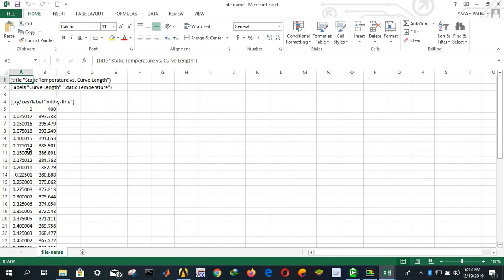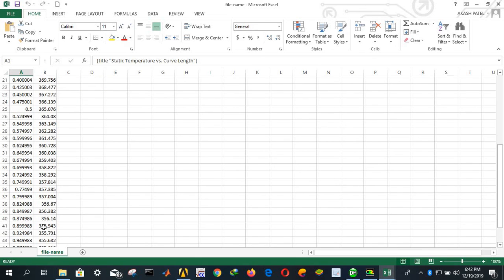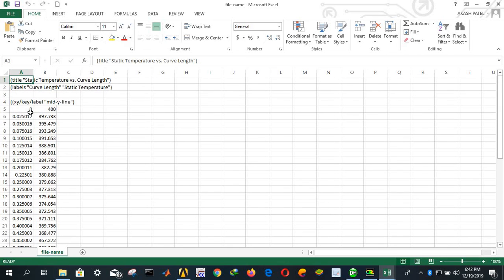So you will get the value of the x coordinate and, according to it, the value of the temperature. As you can see, these will be your grid points. At every grid point you will get one temperature. Okay, so from these values you can plot the temperature distribution along the mid y line.